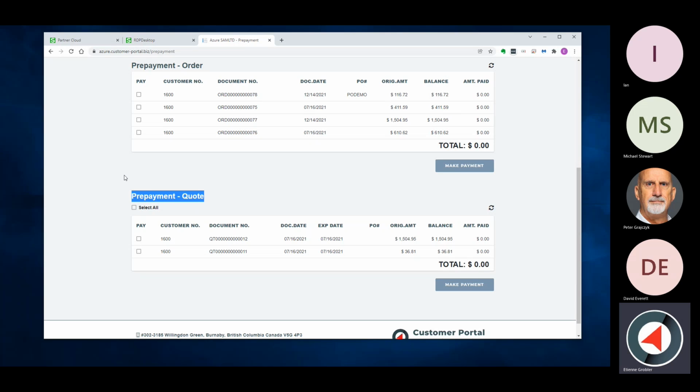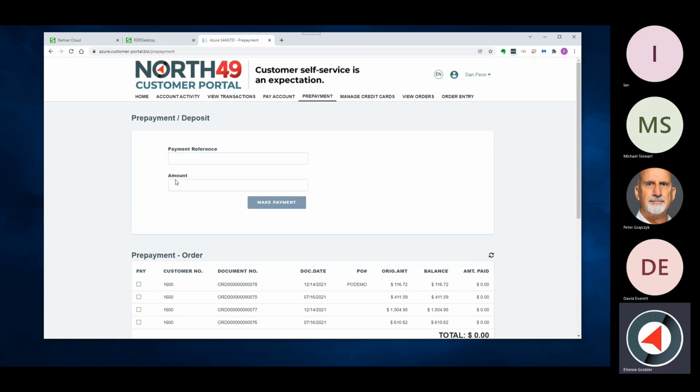And then prepayment quote is an interesting character because you can't actually prepay a quote. But we do create a prepay entry in accounts receivable so that when you turn the quote into an order, you can simply fill in the order number. Then it's going to automatically match with that order when you post that order through into the system.